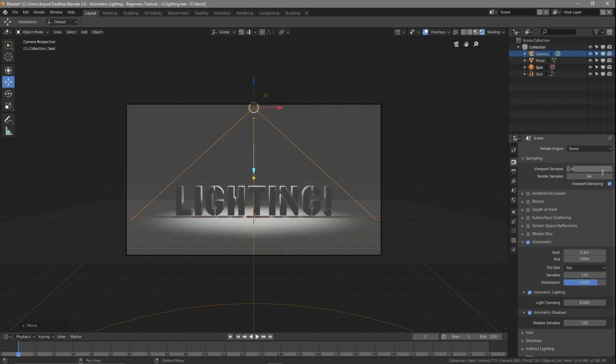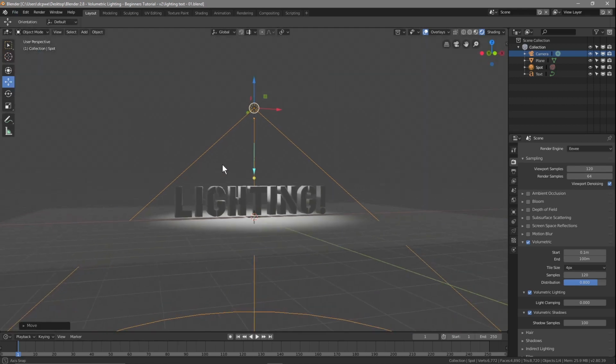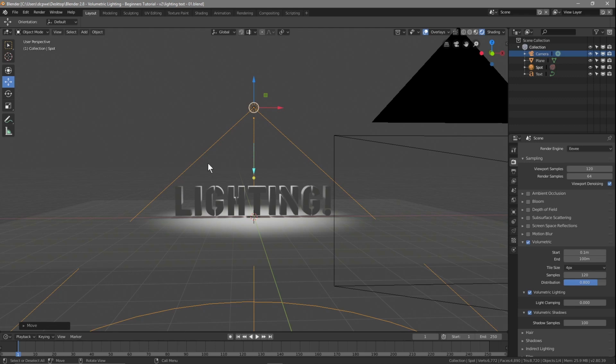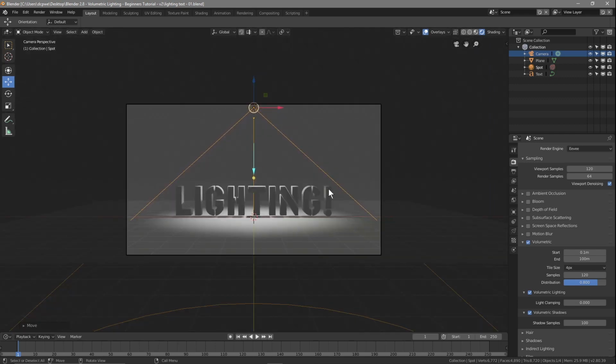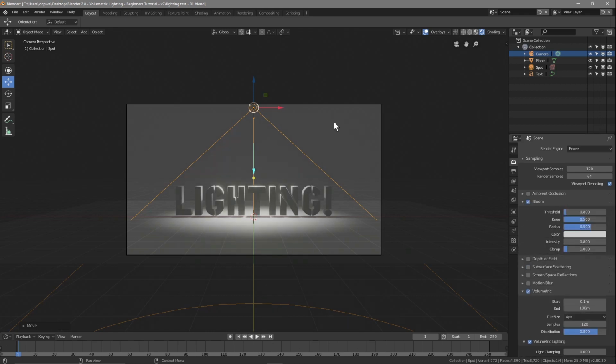In the viewport sample, we'll set it to 120. And then the render samples we can leave at 64 for now. So let's go to File, Save. We'll press 0. If you move the viewport, press 0 to get back to the camera view. Then we want to turn on bloom as well. And we'll adjust the bloom settings afterwards.